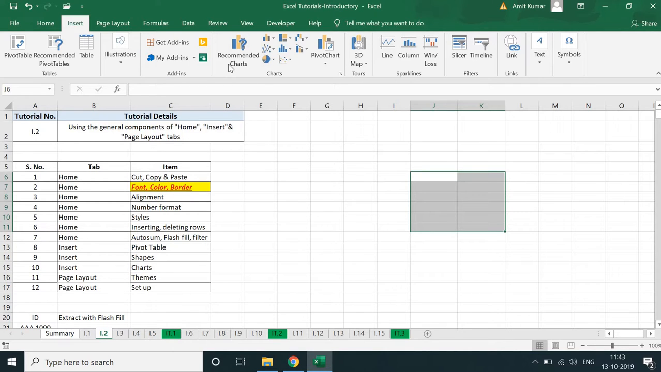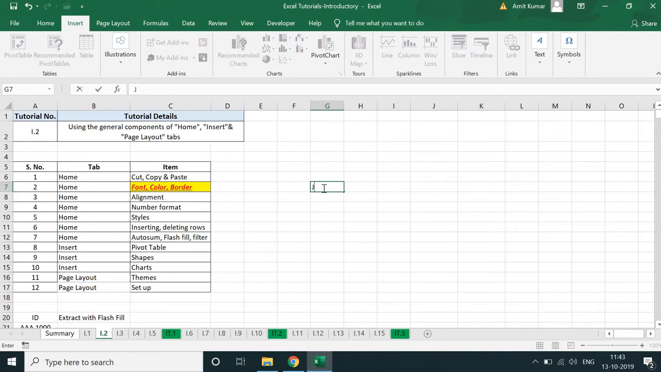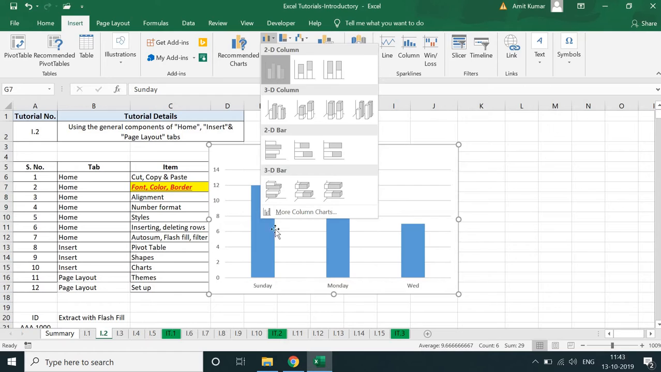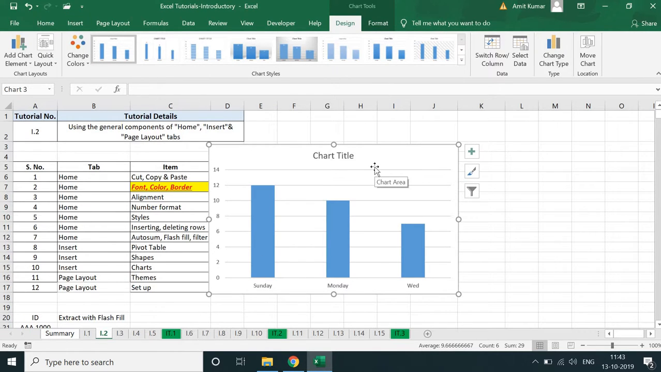Then comes the chart, which will obviously work on numbers. Let's say I make data on how many Sundays I worked. I worked 12 Sundays. How many Mondays did I work? I worked 10 Mondays. How many Wednesdays? I'll just write 7. I want to see a chart of how many days I work. It is very simple to create a chart, and charts work very well on actual numeric data.